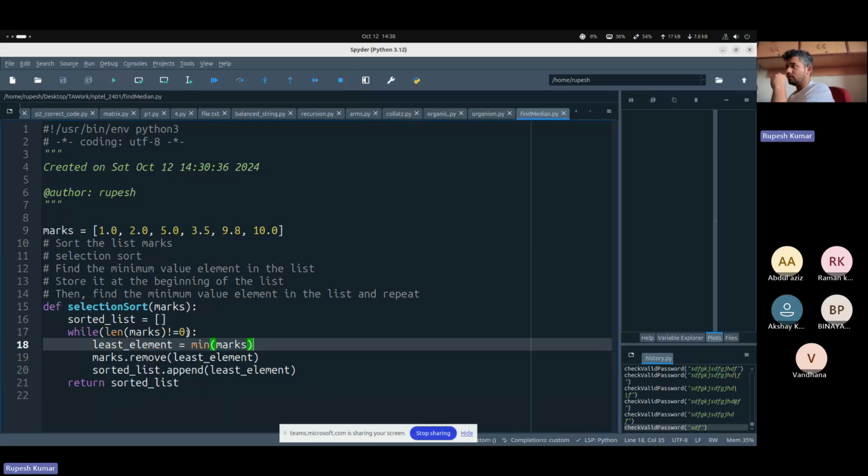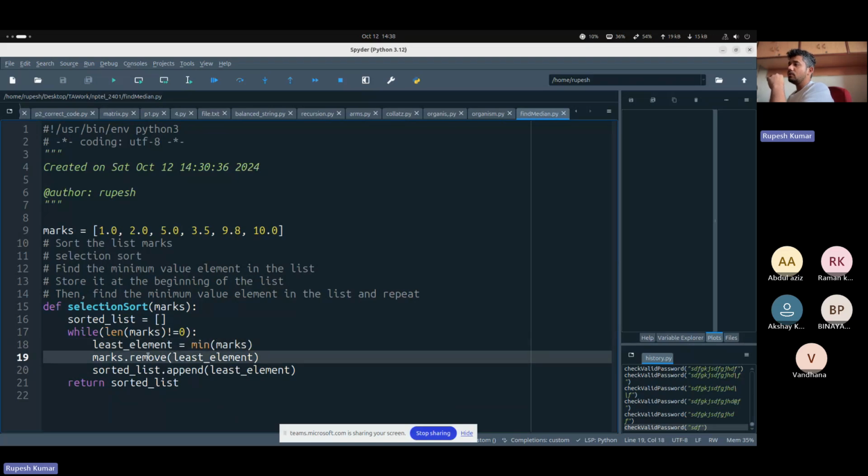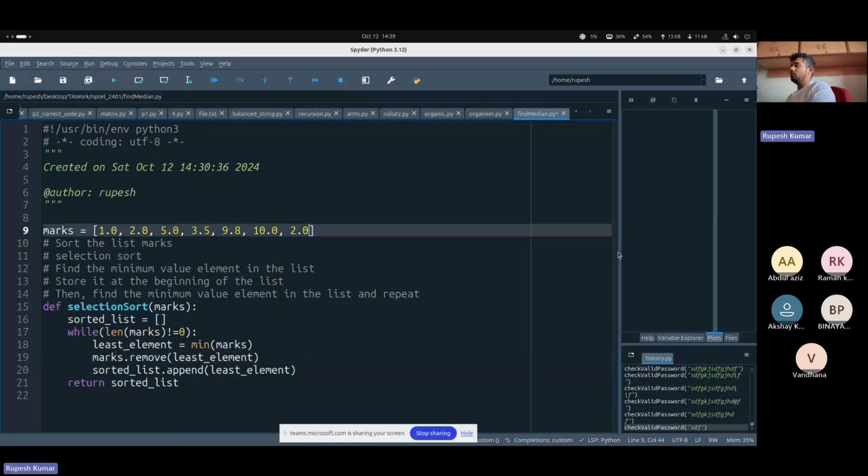Fine. Everyone, do you understand this logic? One thing to note here, about the remove function: there is a possibility that in the list there are more than one occurrences of a particular value. Then what happens? It removes the first occurrence of that element in the list. So let's say our list was something like this. There was 2.0 again. Now, if the minimum was 2.0 and you call list.remove 2.0, it would have deleted this element, not the last element. Fine. So this is how list.remove works.